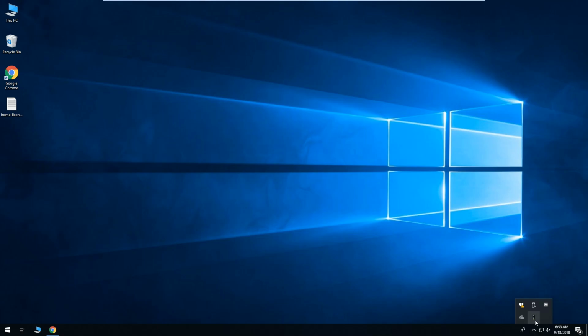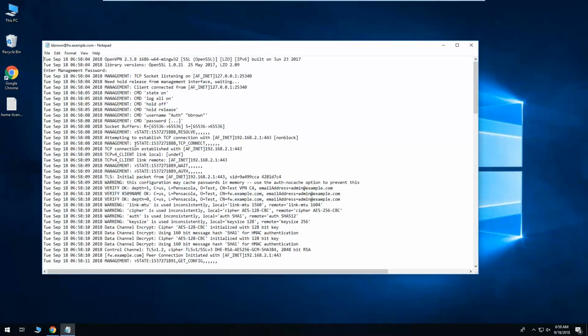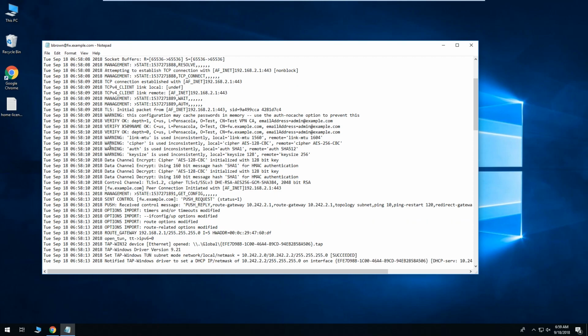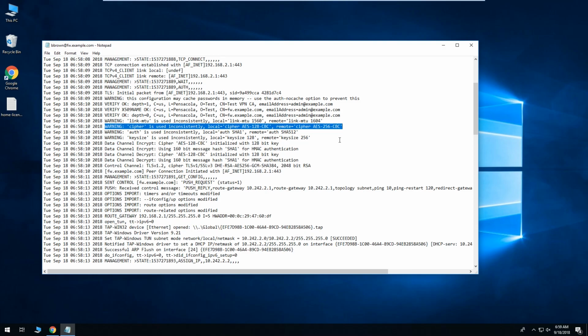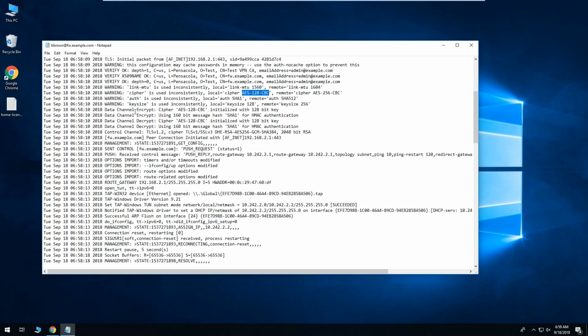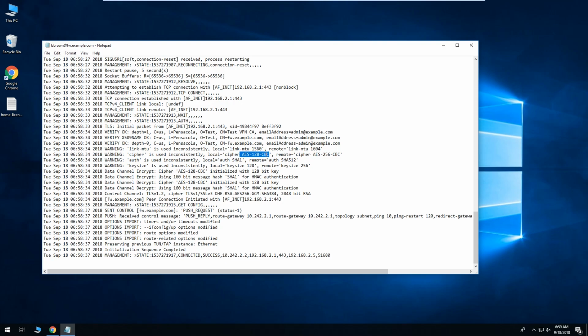Okay, and it did actually connect, so we'll go ahead and view the log. So we can see here warning used inconsistently. It's letting us know here that the remote server wants this, but we're actually getting this because that's what's set locally. So if you check here, data channel encrypt, it's using a 128-bit key, even though we asked it to use 256. So in this case, it's still working, but it's not using your new settings. That's not what we'd want. We want to have it use the new settings.